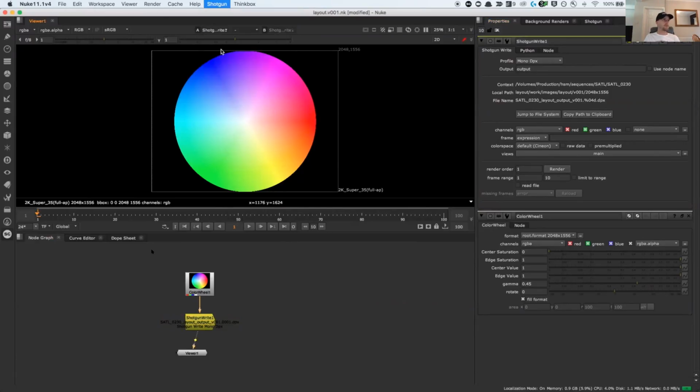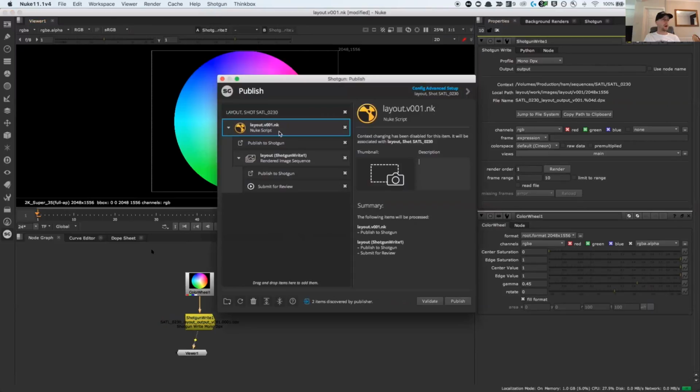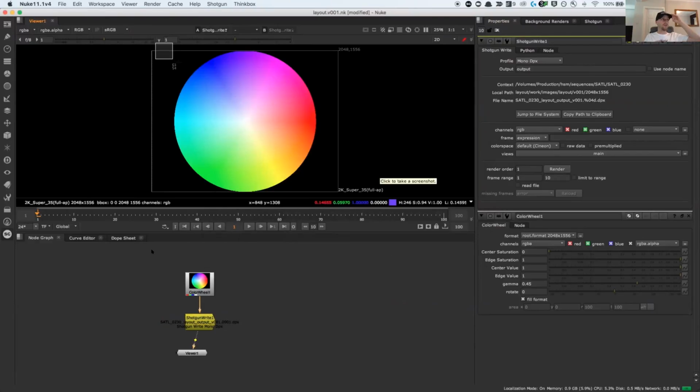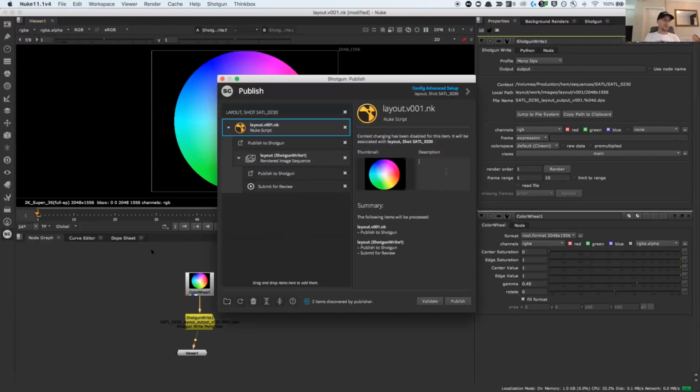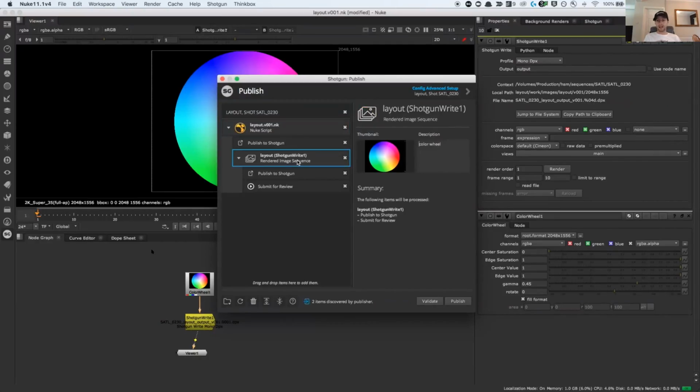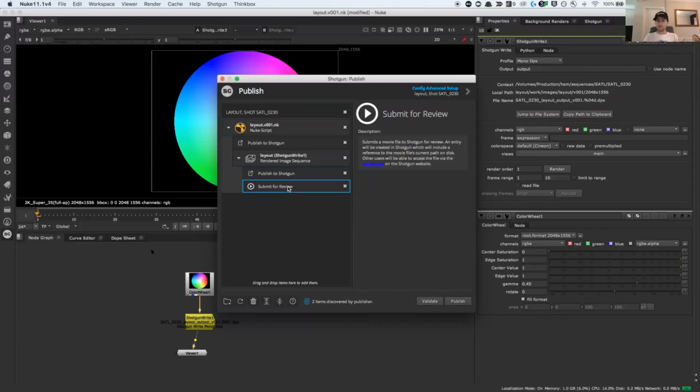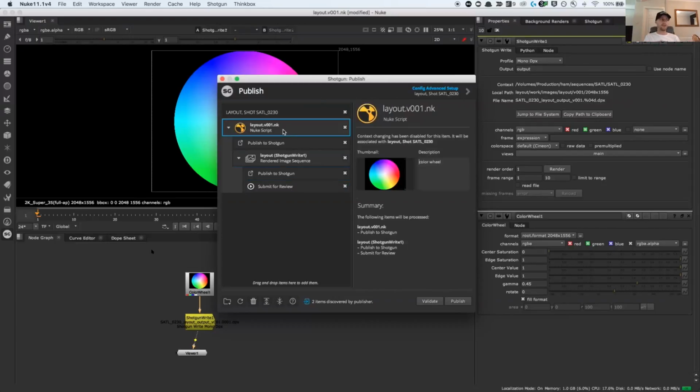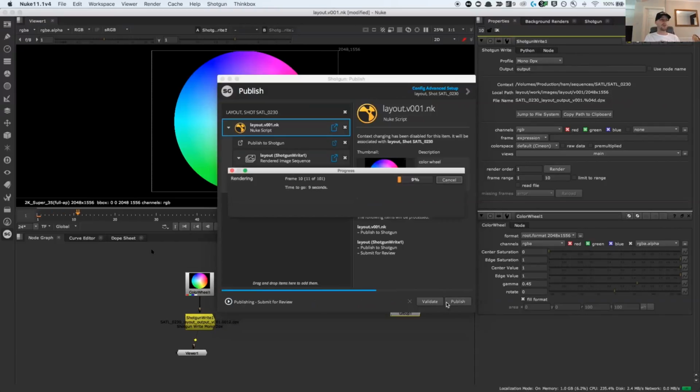So again, jumping into the Publish app, much like with Maya, it's gone and gathered all of the available things in the scene that can be published. You can fill in a thumbnail. So it's gathered the Nuke script, and it's also found our Shotgun Write node with some footage, and it's offering to create a published file entity as well as uploading it for review. So we can also create that version in Shotgun as well. So if we just continue with that, what it will do now is jump through and render that footage that's available in our scene and create an uploaded version.